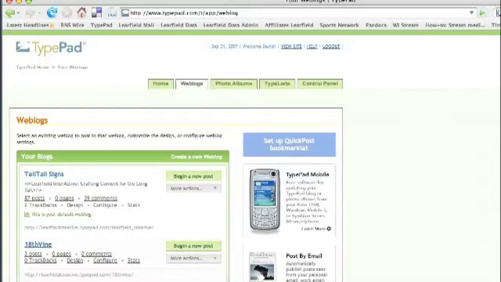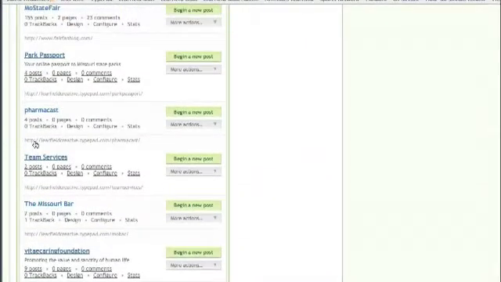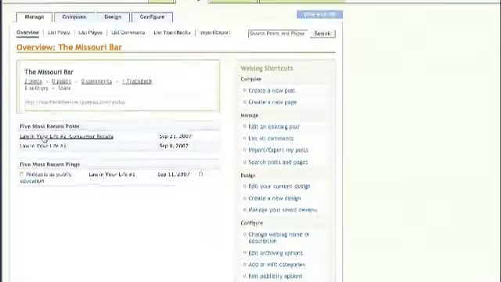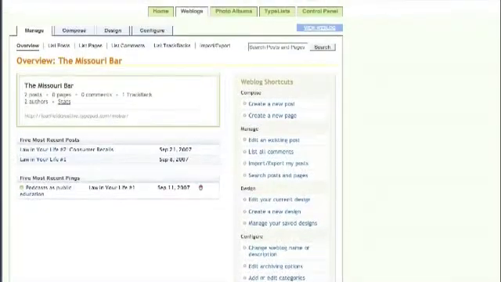Alright, Angela, this is a demo to show you how to upload and update the Law in Your Life blog. I've logged into my TypePad account, which you should see something like this after you've logged in. You will not see all of these weblogs listed. I'm going to quickly scroll down to the Missouri Bar one and click on that, and then you should see at some point something like this.